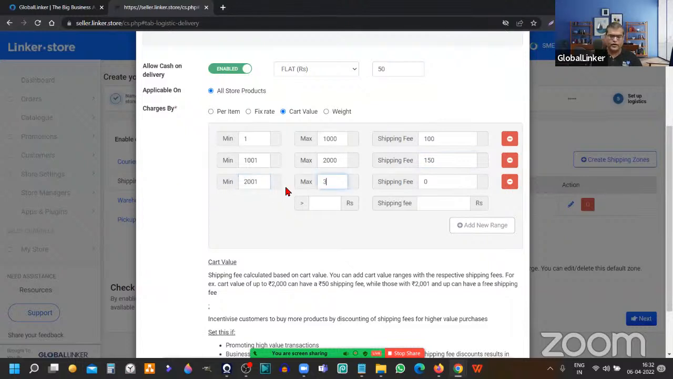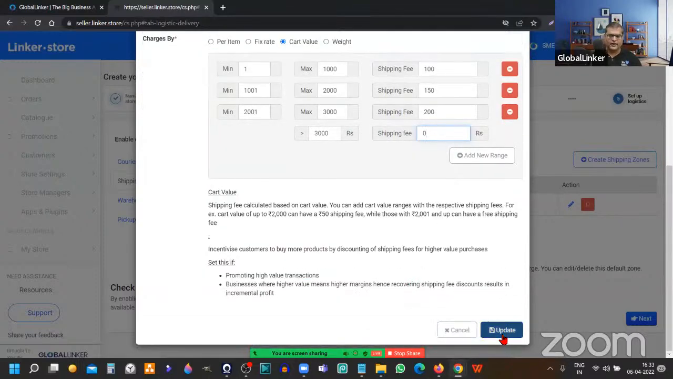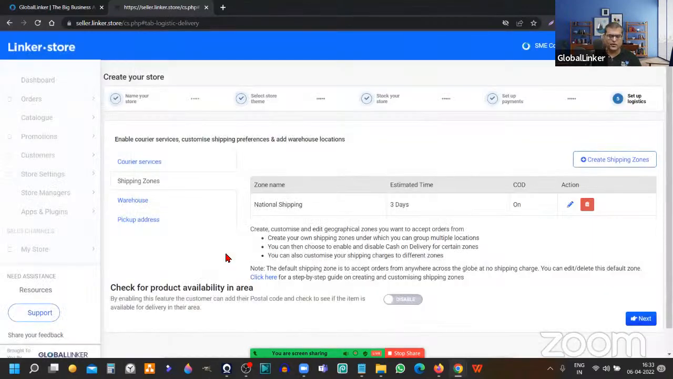Now it is not necessary that you have to create 1,000 rupee slabs. I'm just creating them for your reference. So you can create broader slabs as well. That will totally depend on your product price and your business requirement. So I've created 1 to 1,000 rupees, 100 rupees will be charged, 1,001 to 2,000, 150 will be charged, and 2,001 to 3,000, 200 rupees will be charged. And any order that is above 3,000, no shipping will be charged. So that's where I'll click on update, and the shipping zone is also updated.